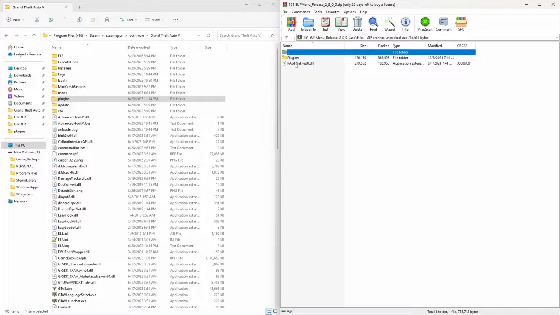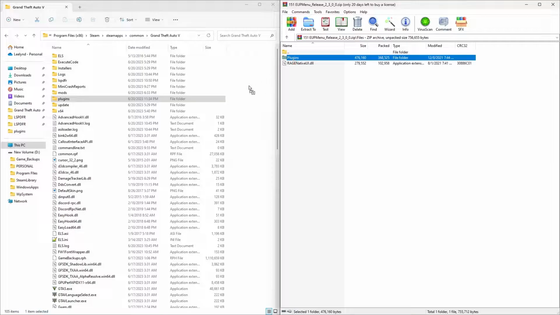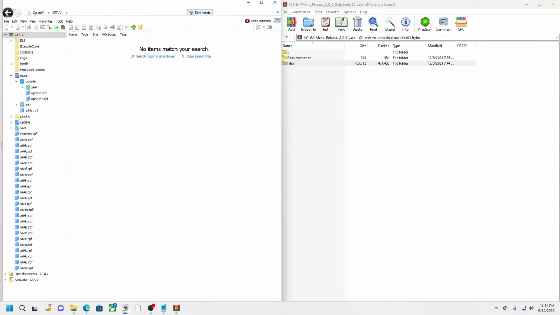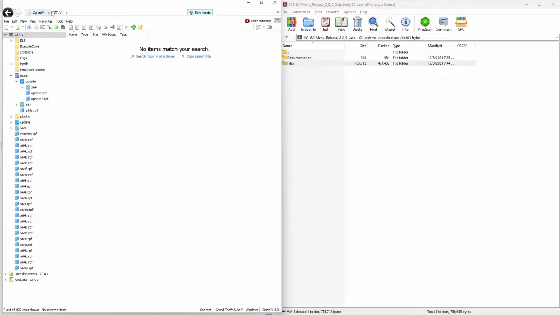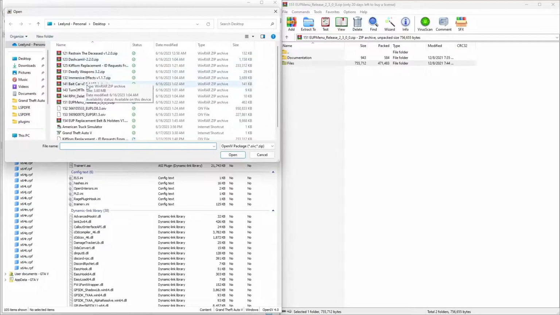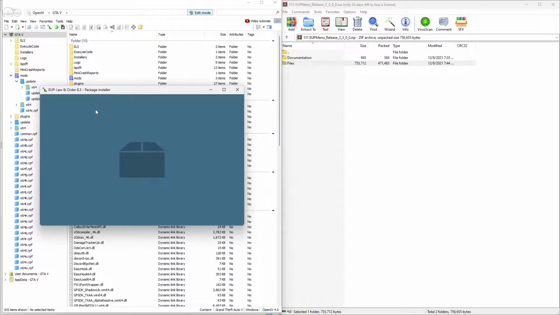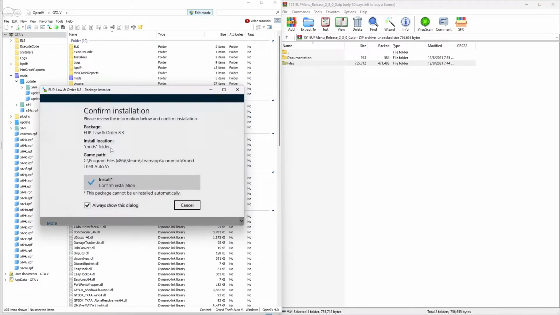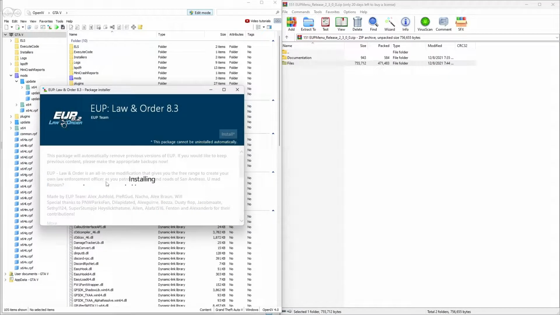So we're going to go to our files. We're going to drag and drop the plugins in there. And after that, we're going to go into our OpenIV, and we are going to go up to GTA. We're going to go into Tools and Package Installer. Now, I do already have these in here, but this is the Law and Order pack. These are for your cop uniforms. You're going to select Mods folder, confirm installation.